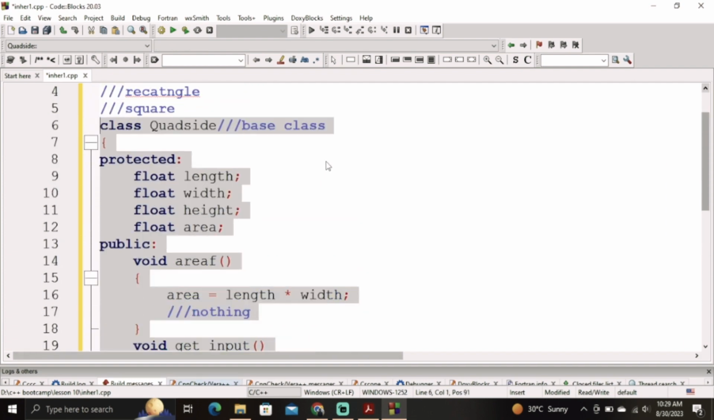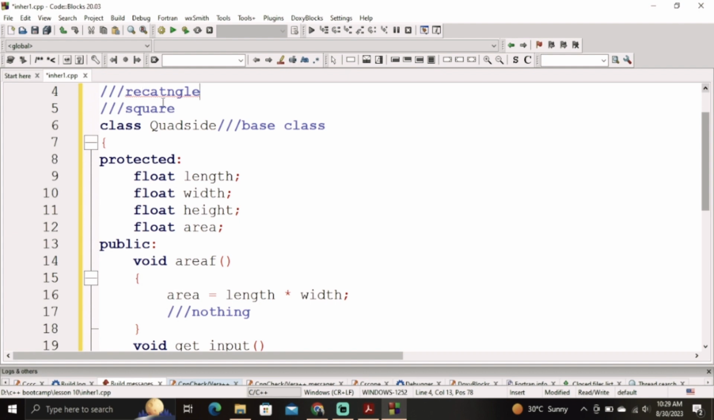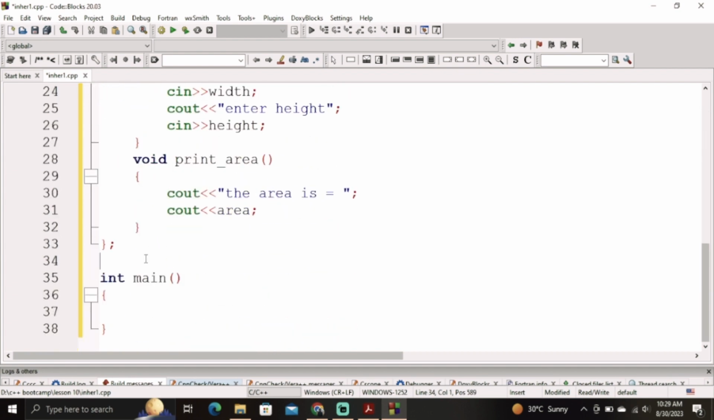Now I have two kinds of shapes. I have one rectangle and I have one square. The common quality between them is that they both have four sides, so I'll have the same kind of members to get values and put in them. Now I will have two derived classes. One is class rectangle.